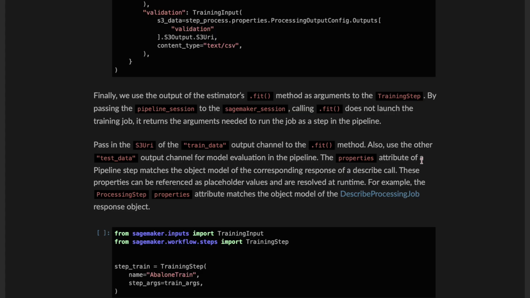The properties attribute of the pipeline step matches the object model of the corresponding response of a describe call. These properties can be referenced as placeholder values and are resolved at runtime. For example, the processing step properties attribute matches the object model of the described processing job.